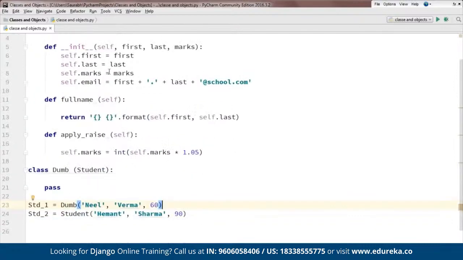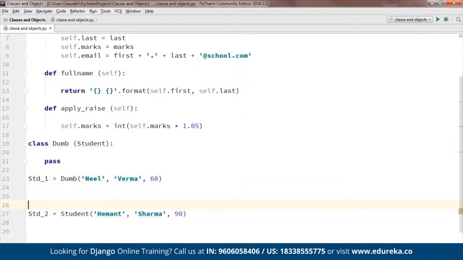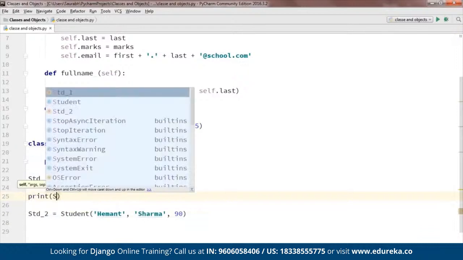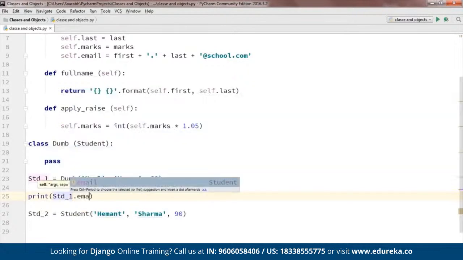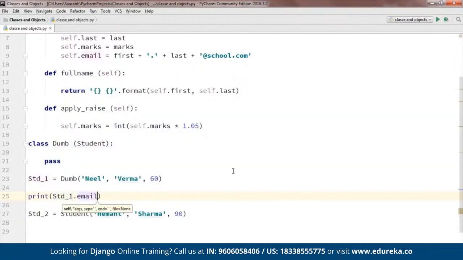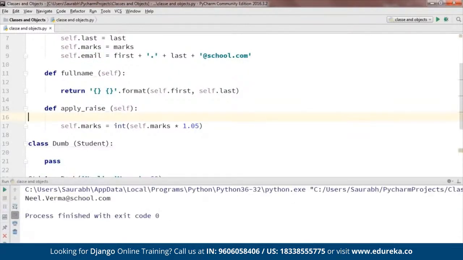So whatever functionalities were there in the base class, that is Student, will be available in this Dumb class. So now I'm going to print std_1.email. So the dumb student, that is Neil, his email address will be printed. Let us go ahead and execute this. Yup, so the email address of Neil is neil.verma@school.com.